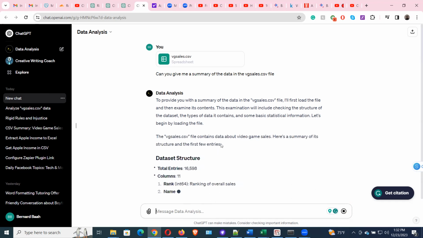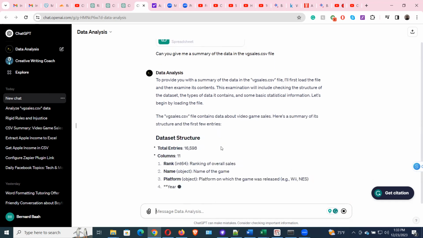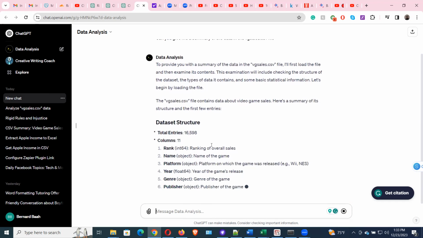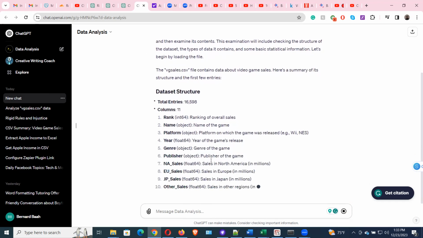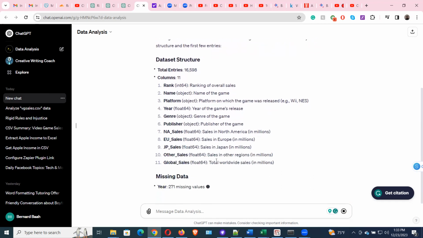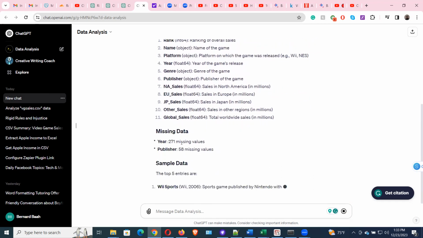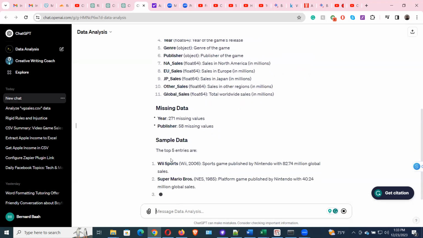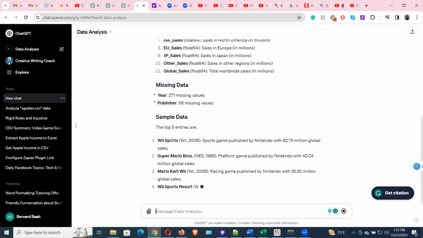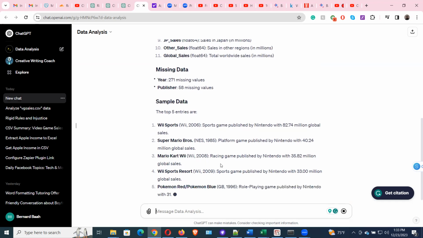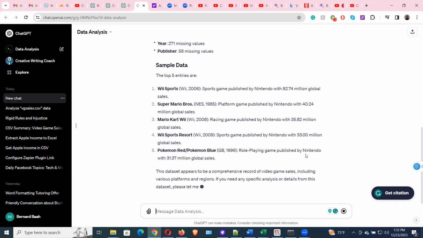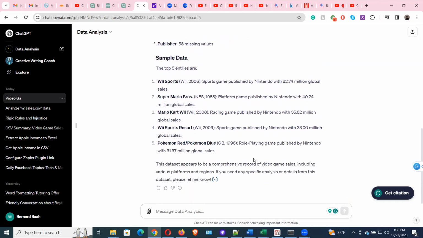So you can see here, it's giving me the data structure, total entries, and number of columns. These are the column names that it found. It's telling me the number of missing values, and the top 5 entries: Wii Sports, Super Mario Bros. These are the top 5. You can see their revenues. It's sorting by their revenues.